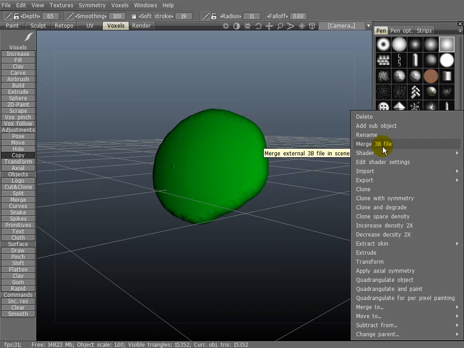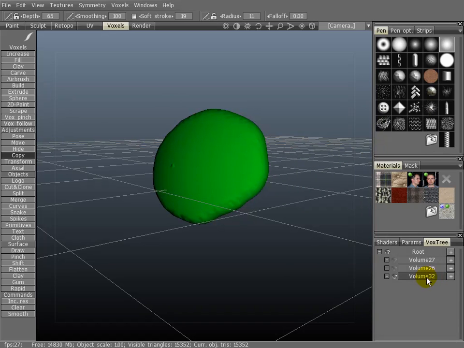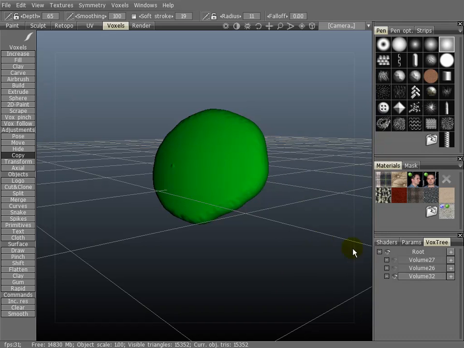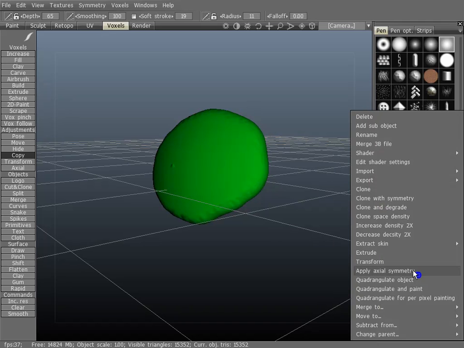You can also merge in 3B files, which will bring it inside to whatever layer you currently have selected. By the way, 3B is the native file for 3D Coat. You can rename a layer so it doesn't have this generic volume XX name. You can add a sub-object, or you can delete a layer.